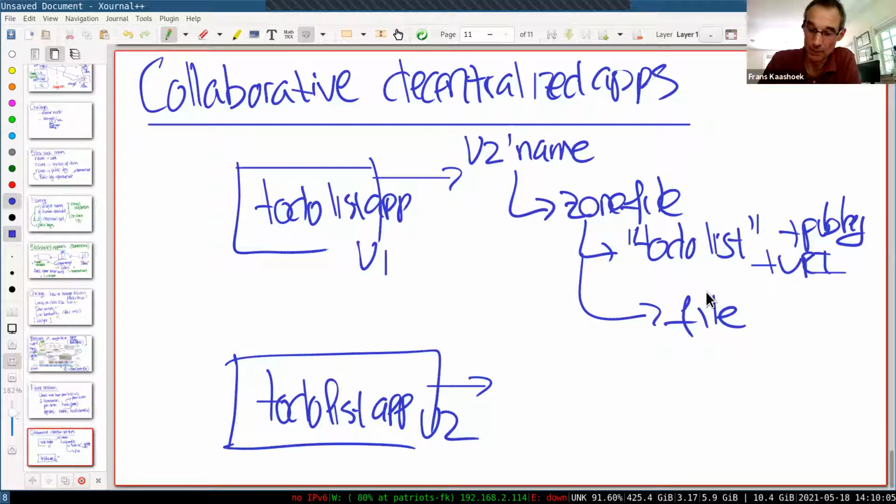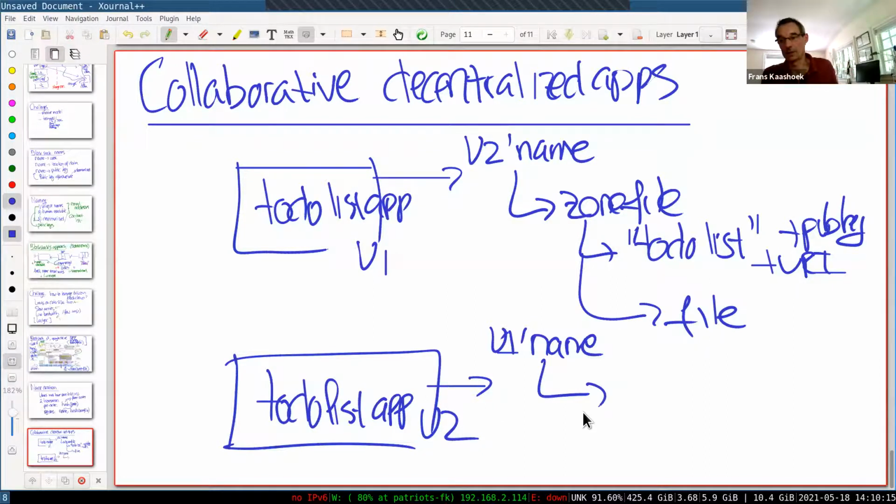And similarly, U2 does exactly the same thing, it has U1's name, and boom, it goes off and retrieves U1's to-do list, and that way they can have a collaborative application. And so, for example, when U2 updates its file, then periodically U1's app goes and retrieves the new to-do list and just sees if there are any updates. Does that make sense?